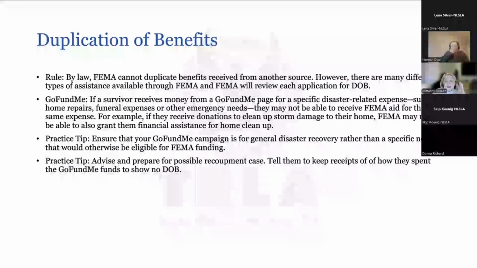Ultimately, I think it's going to become a big mess, like it usually is after these disasters. Whether or not FEMA has the resources, the staffing, and the ability to investigate these recoupment cases, that's just something we have to wait and see on. Some disasters have tons of recoupment cases. Other disasters, not so much. So it's really kind of up to them.